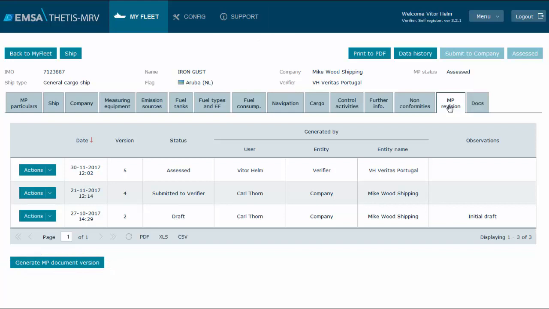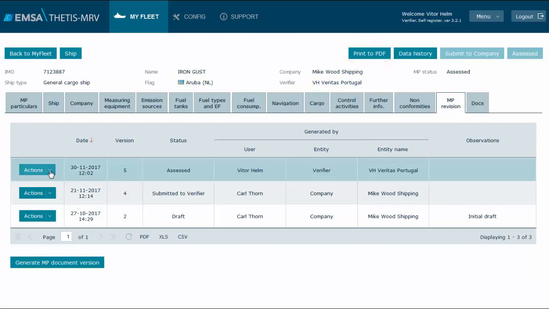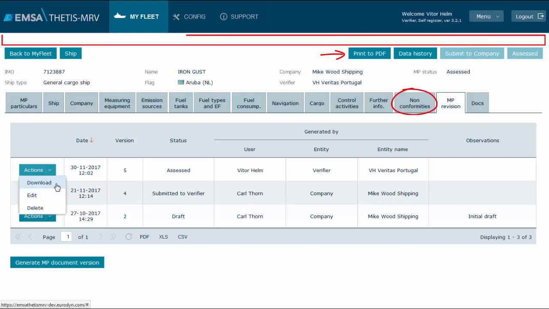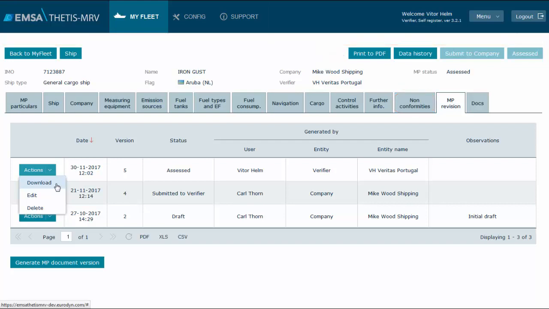I would now like to call your attention to the difference between the print to PDF option and the download of the monitoring plan itself. The print to PDF is a printout of all the content we see on the screen, including elements which are not part of the monitoring plan, like the non-conformities or the message board information. The official monitoring plan is the one you download from the Monitoring Plan Revision tab. You may download the latest version or any other previous version.